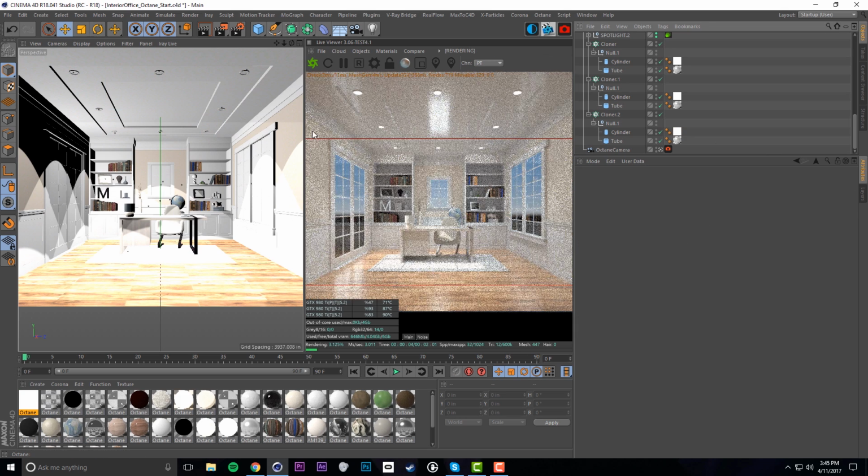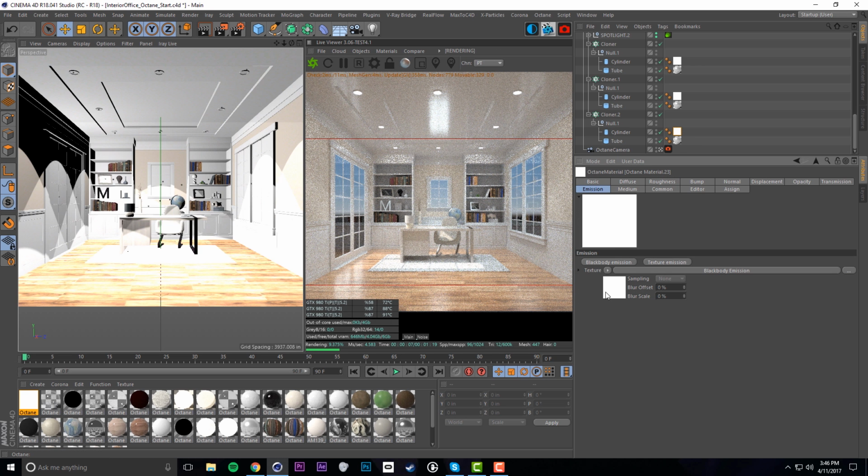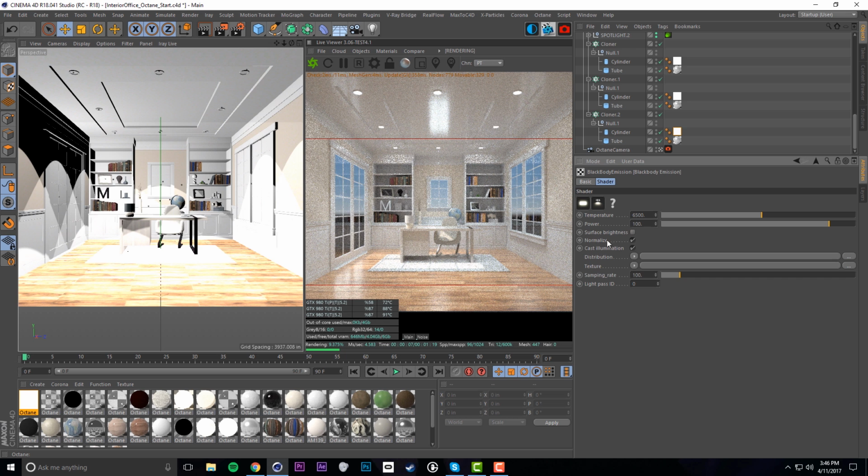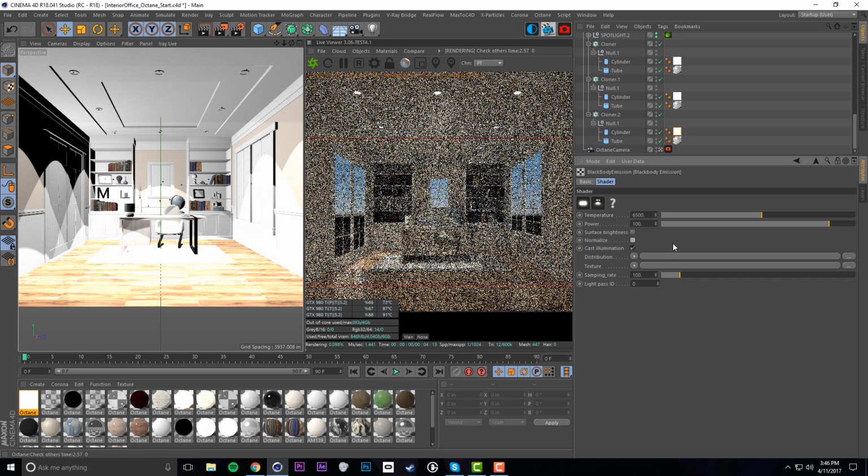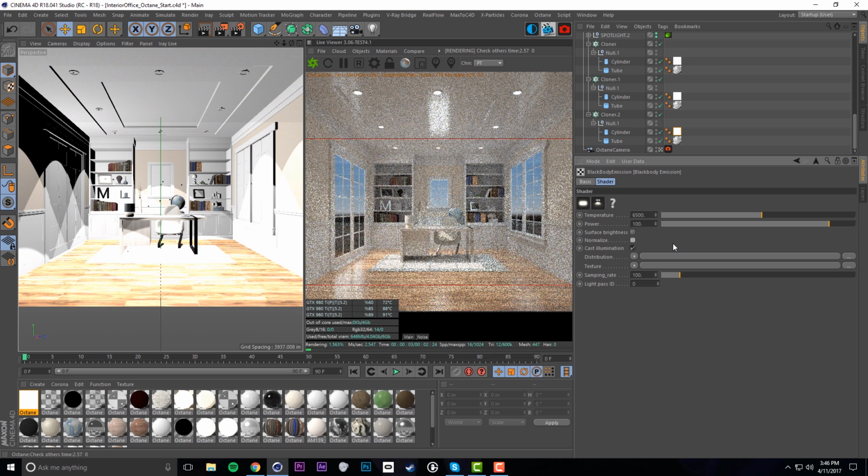Okay, and you see we get a lot of noise. Let's go ahead and go into our black body emission settings. Oh, look, normalize is on. So let's turn that off for one. And then cast illumination is okay, I think. Let's make sure it doesn't kill it too much.